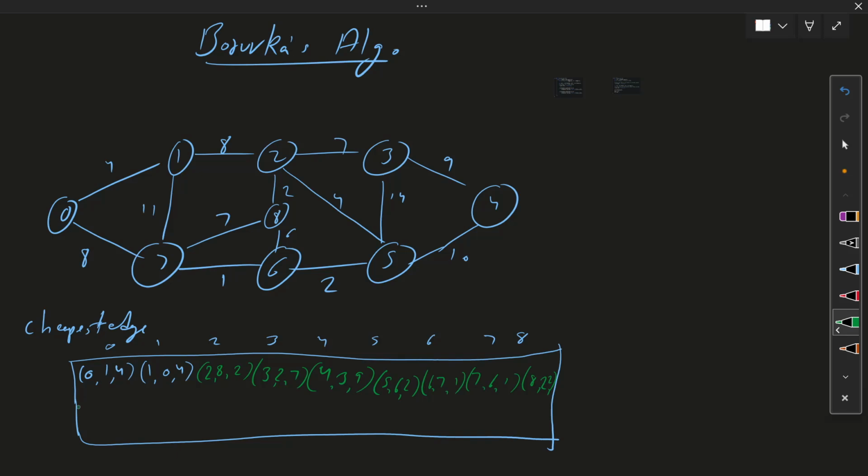Before that, initially we fill it with -1 and maximum. Why are we filling the maximum weight? So we can compare. First we fill this, then if this is smaller, we will update it. If this is smaller, we will update it. I think I made a mistake here, but no, it is correct.